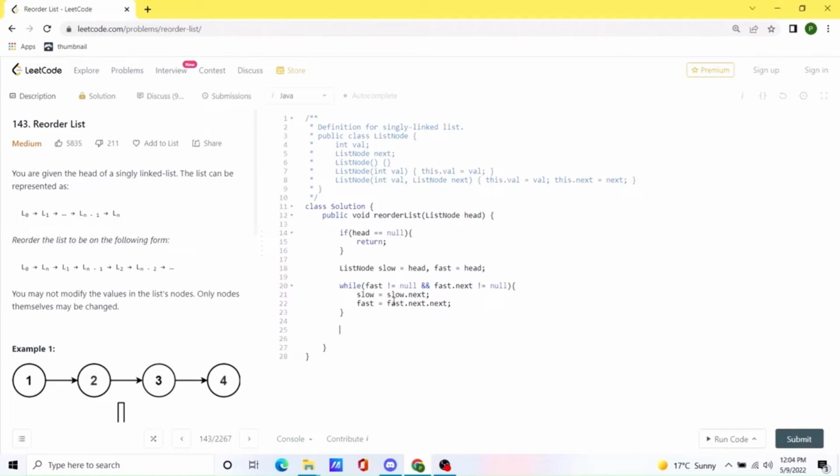So in order to reverse the linked list, we will need a previous node. So we will create a new list node called previous, and we will assign it the value null. We will also have a current node, and we can initialize it to the value of slow, and we will have a temporary node. Now we will run this loop while current is not equal to null.